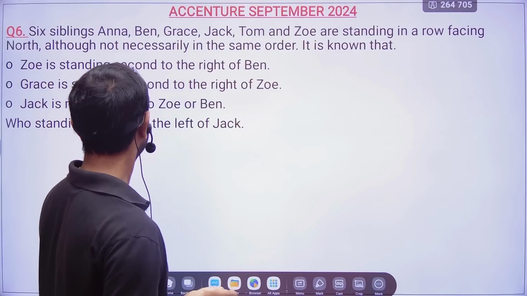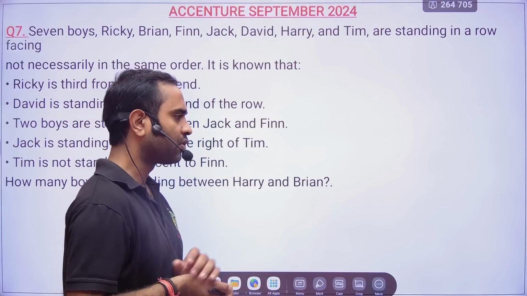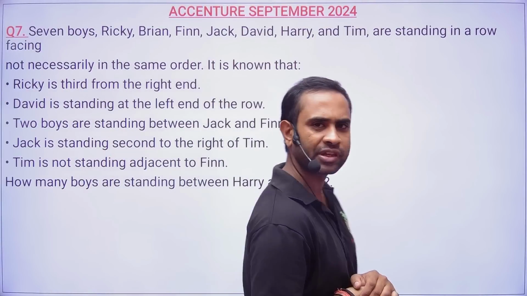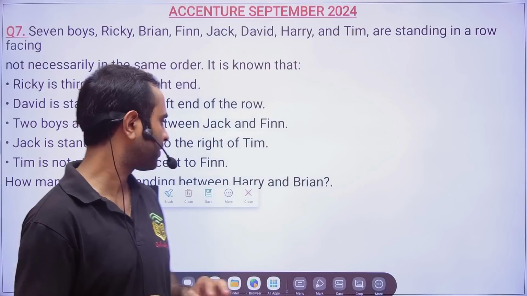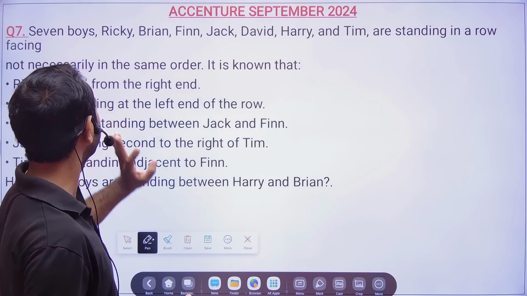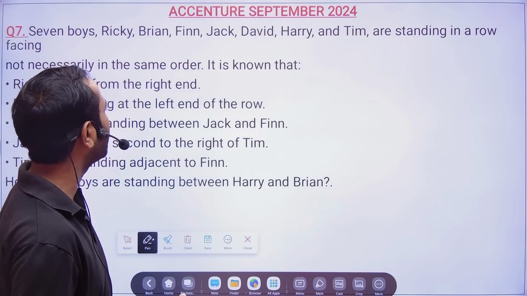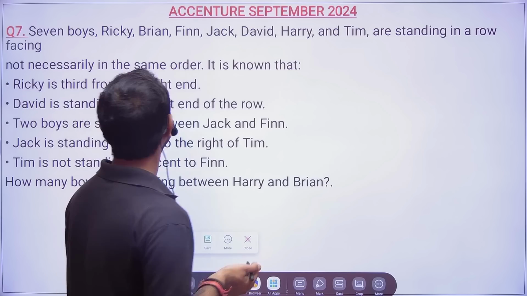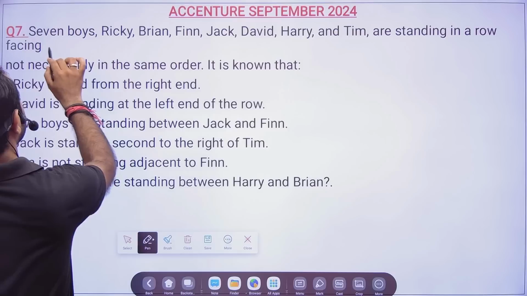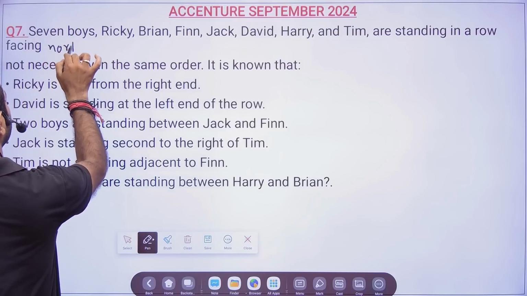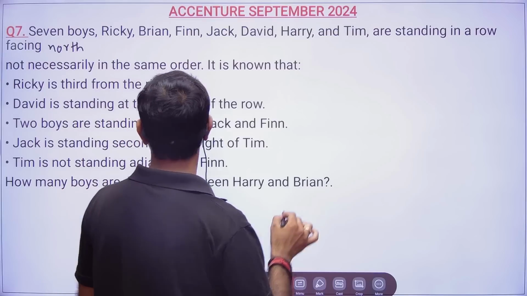Question number 7. So you have 7 boys. This question is a little tricky, so please try to solve it by yourself first. So 7 boys, Ricky, Brian, Finn, Jack, David, Harry and Tim are standing in a row facing north, not necessarily in the same order. It is known that.